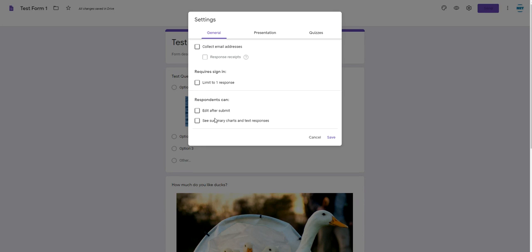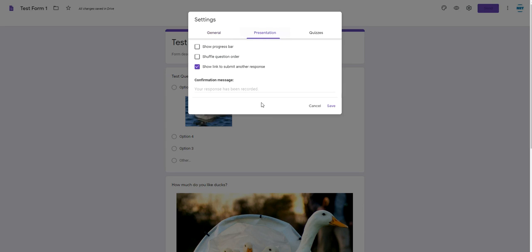You can choose whether or not you want people to be able to edit the form after they've submitted it, or if it's a one-time only thing, which is possibly more useful for quizzes. And then you can let them see summary charts if you want to, but that's your choice. I often don't use those ones. For the presentation, you can change the progress bar and you can also shuffle the order. I don't use these ones too much, but sometimes a confirmation message for completing the quiz can be quite nice, or completing the form, and you can just add in a general thank you for your time kind of message, or however you want.